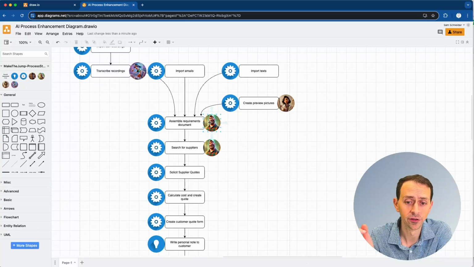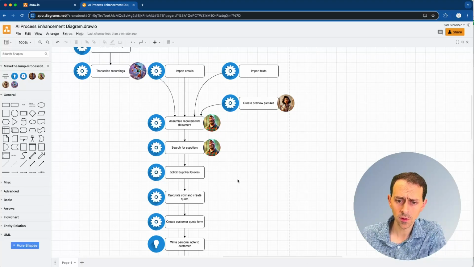So the search for suppliers, there's a good chance that there's a Google search happening, and maybe if you're doing international sourcing, it could be an Alibaba search. And then you may turn to something like Perplexity or ChatGPT to do part of the search for you as well.